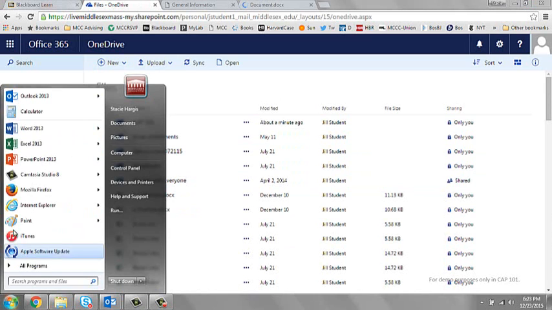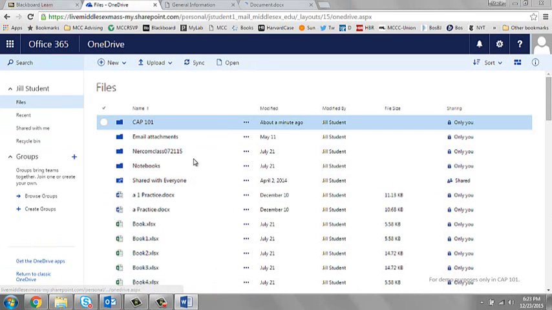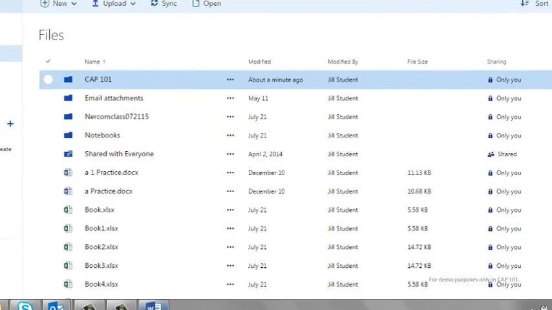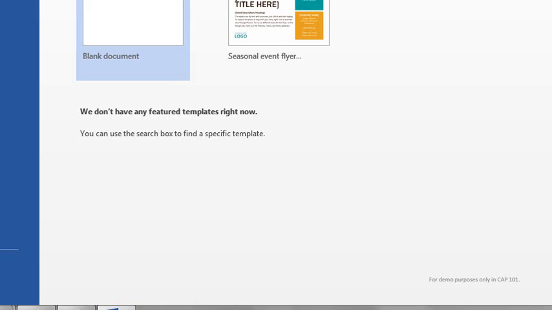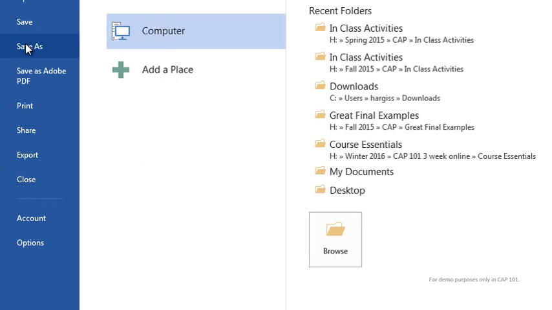Let's say I have a Word document that I have started on a computer, either at my house or in the library, that I would like to save. So here it is in the full application, the full Microsoft Office 2013. And I've decided to create a document. I want to keep working on it. So I'll go to File, Save As.